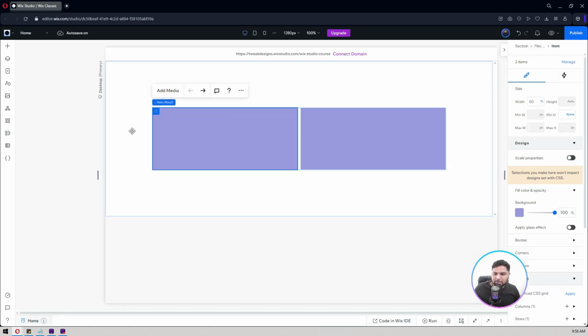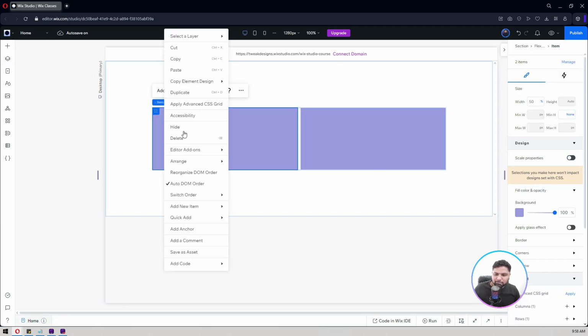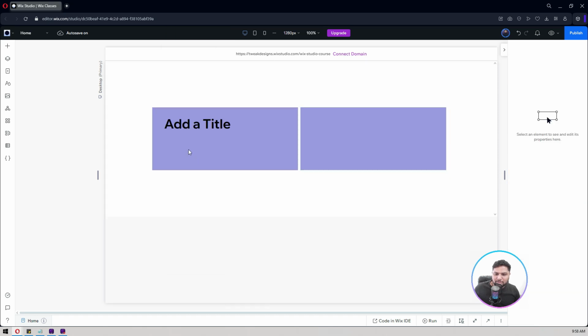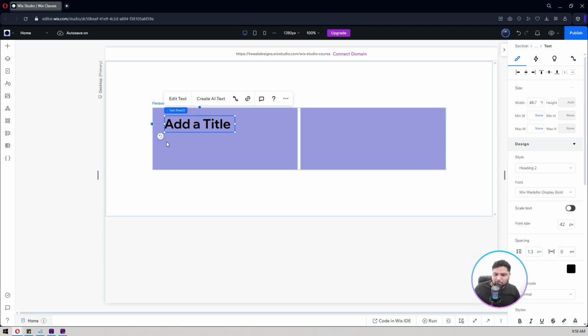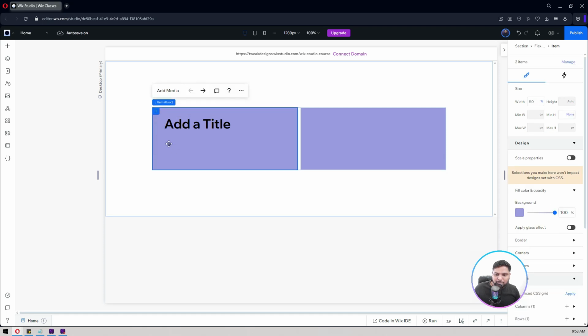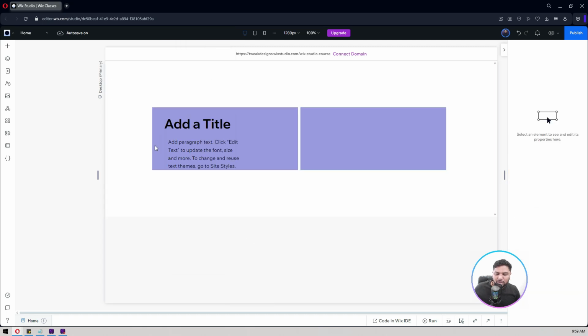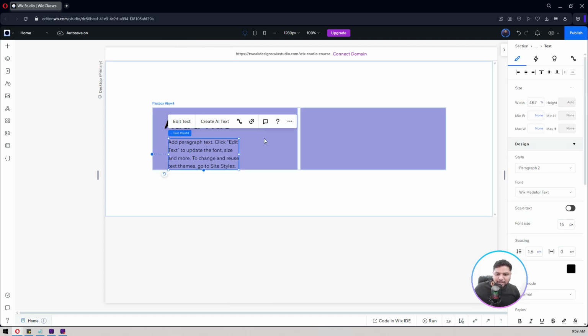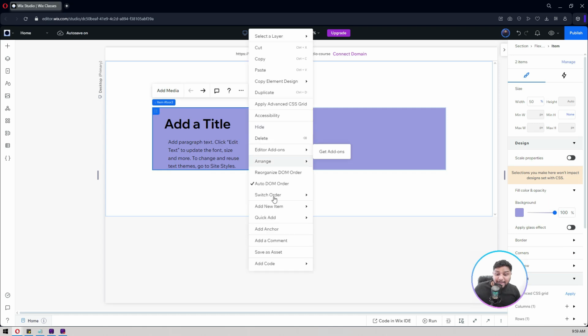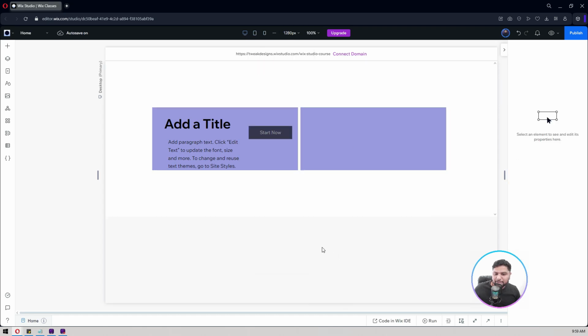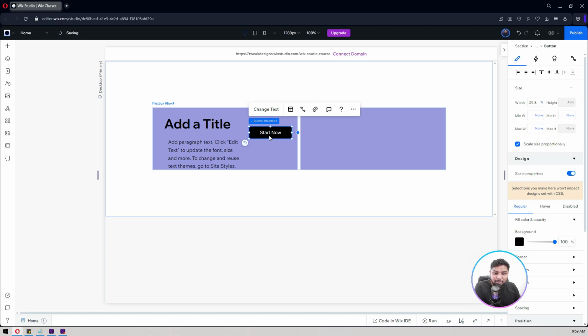So now here I want to add a heading. Let's do that. A quick add. I want to add a title. This is my title now, and I also want here a button or a paragraph. Let's add a paragraph. Just added a paragraph here, and then I need a button as well, right? I'll add a button here. So at the end, when we make it responsive, I'll use the row design here, right? So that it looks perfect on the responsive side also.